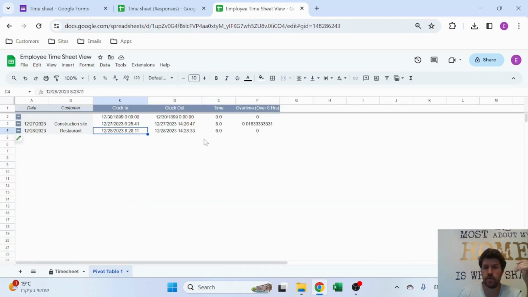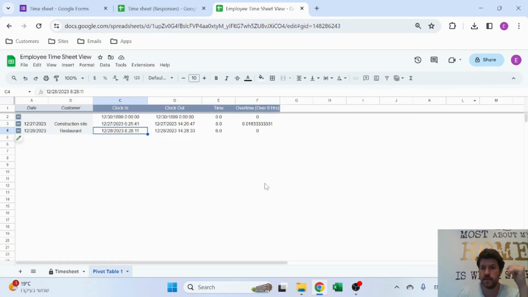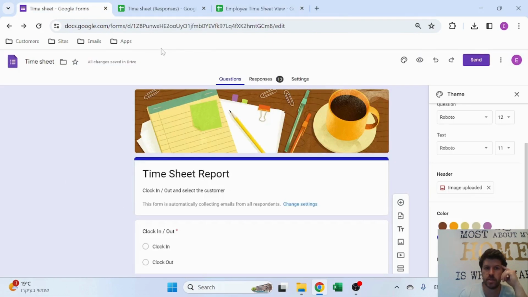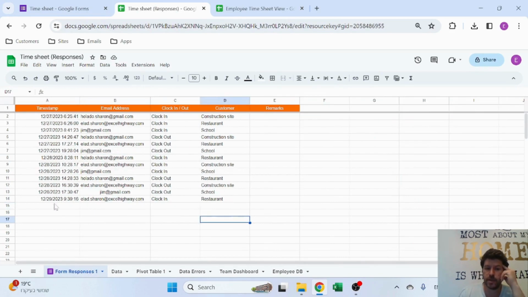similar to what we had before with the overtime and time. You see the same function, clock out minus clock in times 24 and max. So that's how you get the time and overtime, so they could see what they clocked in, what they clocked out, and they can send you a message, look, I made a mistake, it's supposed to be 5, or I clocked in instead of clocked out, or whatever, or I forgot to clock in. Or they would just send you an email or something, and you could just manually update the form response.